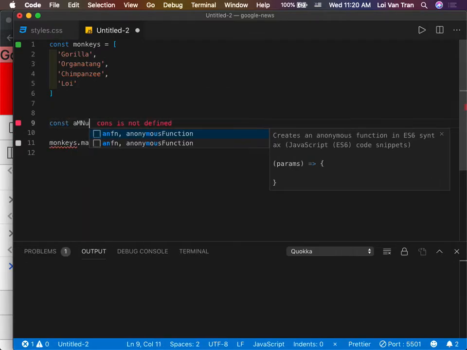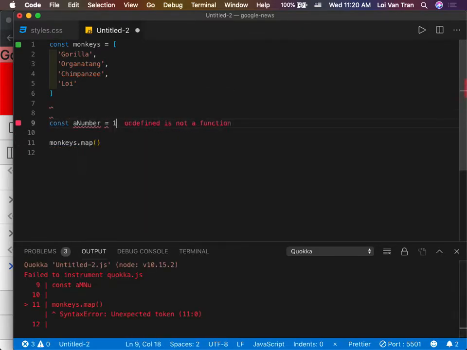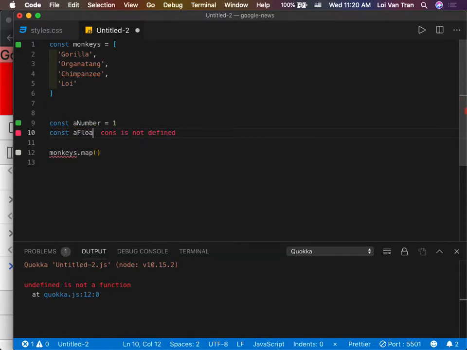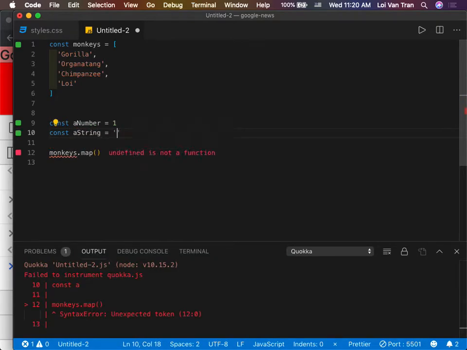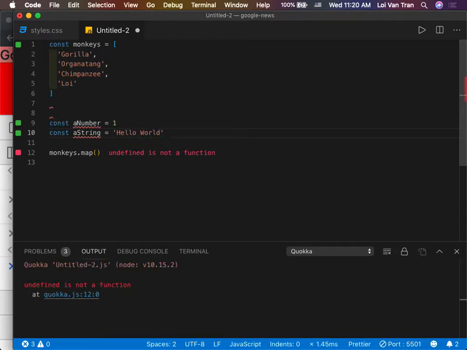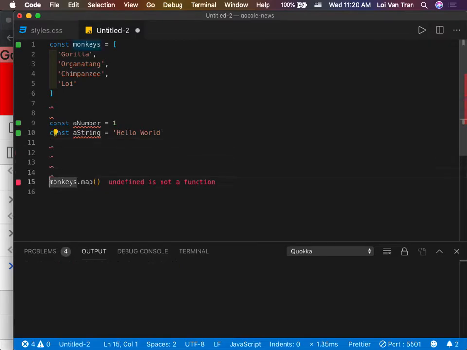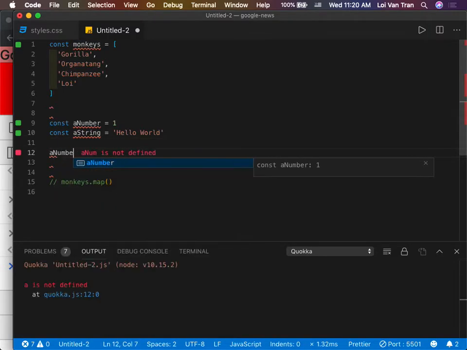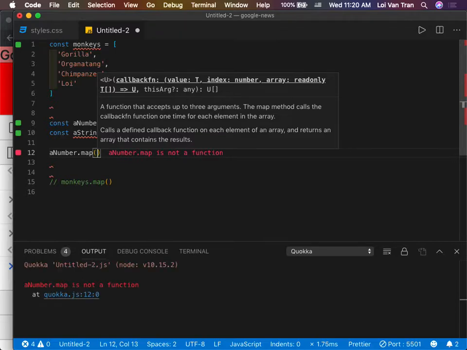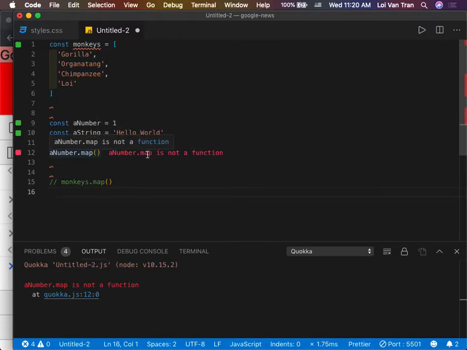Const a number is equal to 1. Const a float. Oh my bad. What other data types do we have? A string is equal to hello world, right? Okay. So now, what if we try to call map on a number? A number.map is not a function. JavaScript is telling us that, like, hey man, you can't call map on a number. That's not allowed. We can do the same thing for a string.